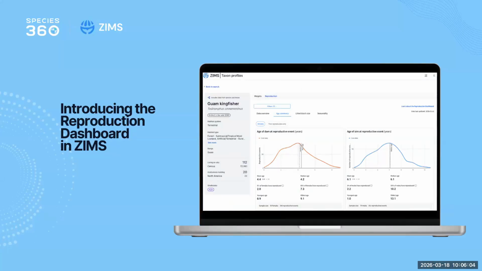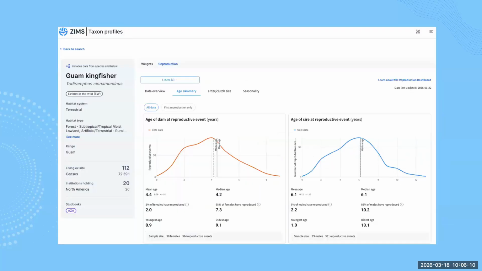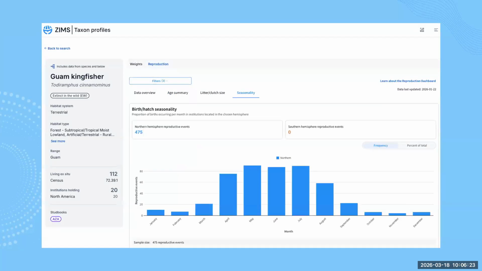And in January this year, we added the Reproduction Dashboard to Taxon Profiles so that you can answer questions like, what is the youngest age this animal might reproduce? Or what is the age this animal might stop producing offspring? As well as getting to understand things like seasonality of breeding for species in your care.